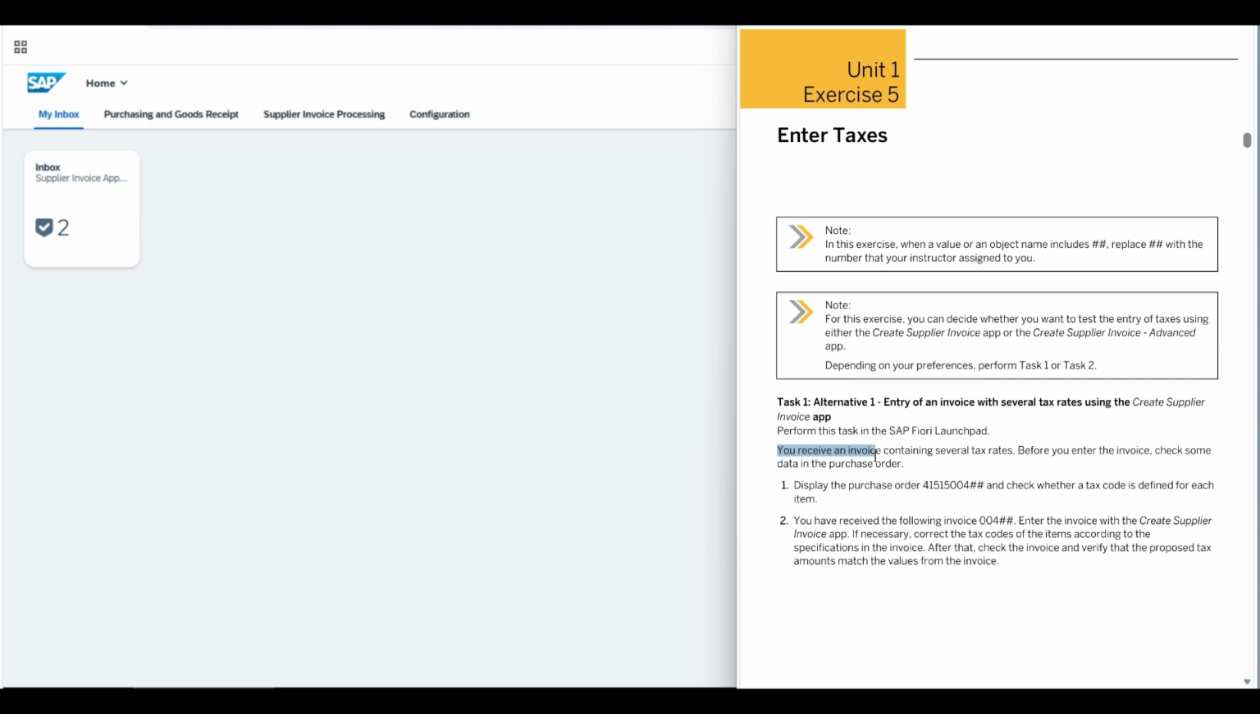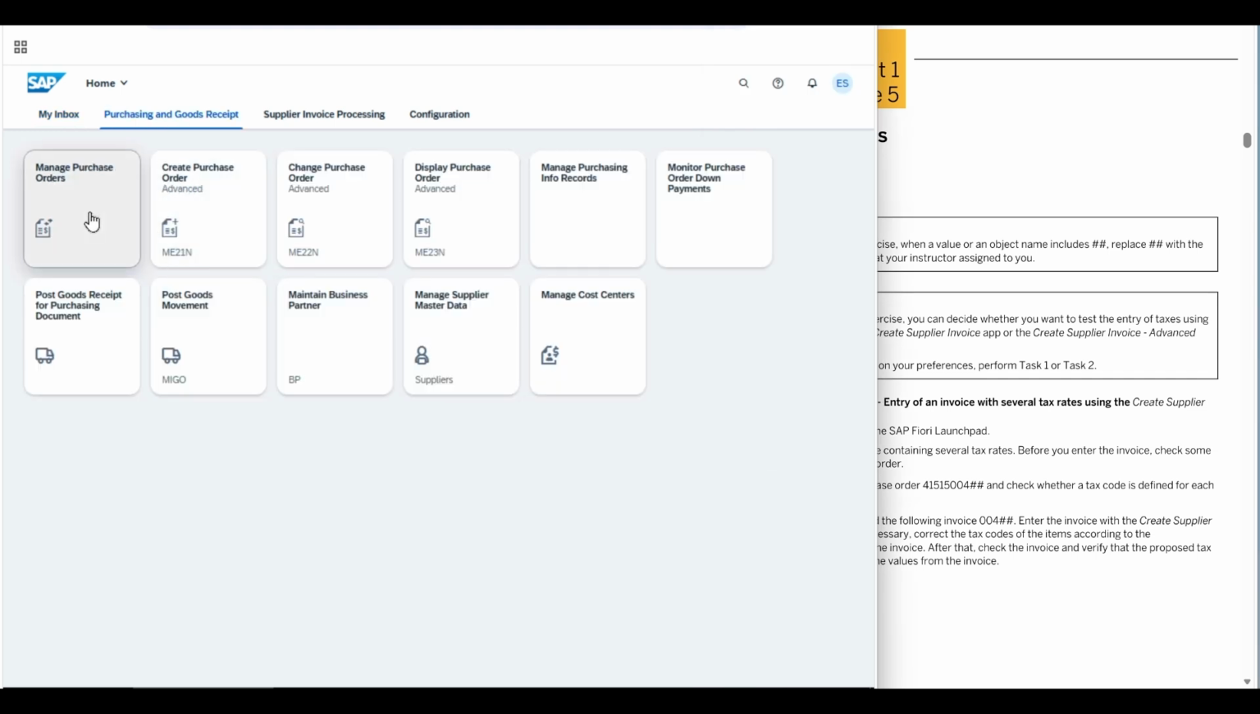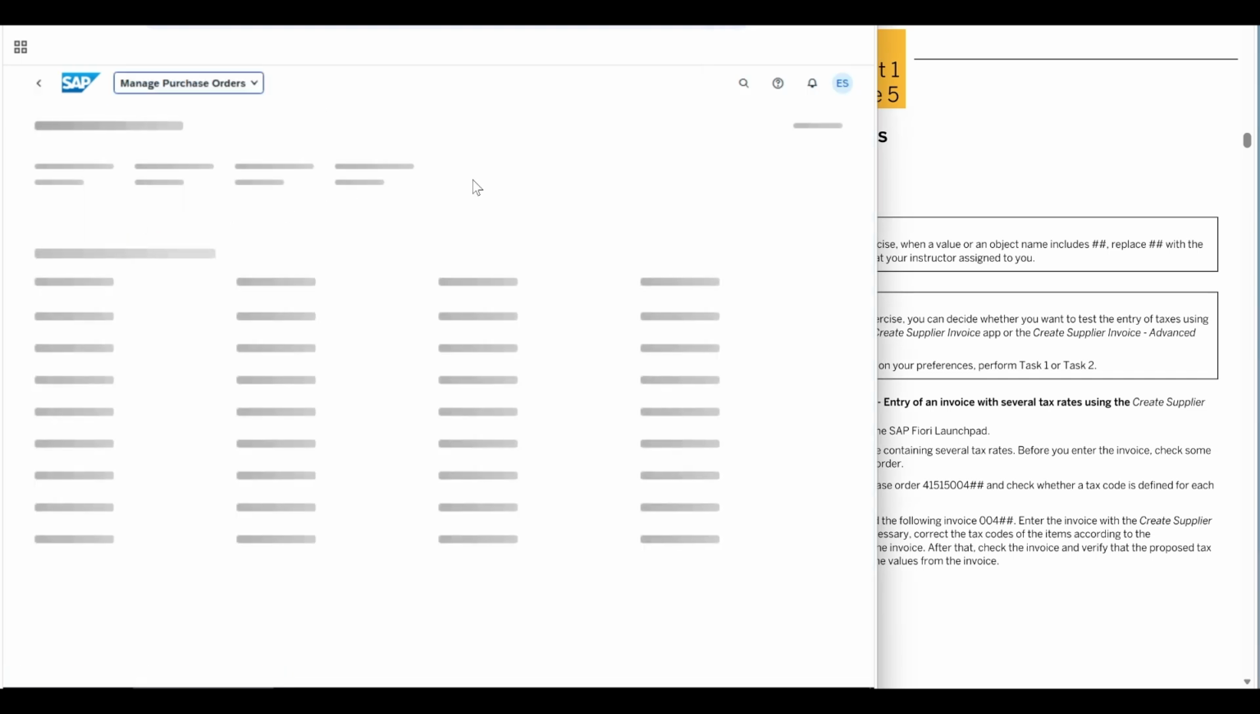You receive an invoice containing several tax rates. Before you enter the invoice, check some data in the purchase order. Display the purchase order and check whether a tax code is defined for each item. Manage purchase order.